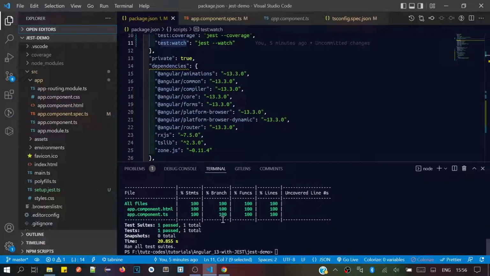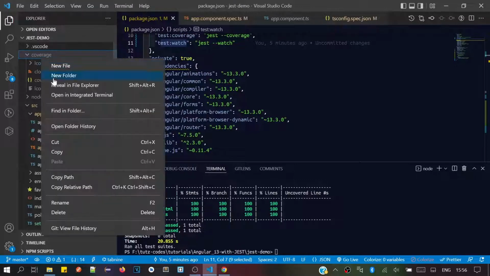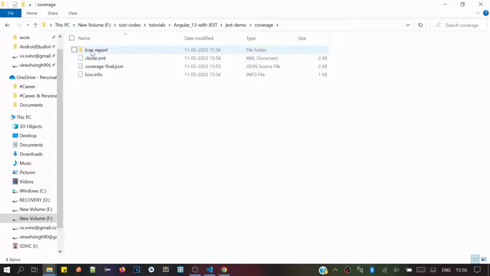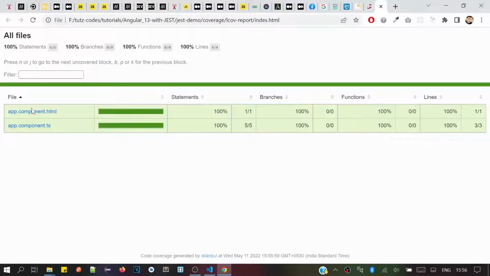Okay, so the coverage report is here, 100%. After running this coverage command, one folder will be generated here, coverage, and inside that the report will be there. So just open this, reveal in explorer, and inside this coverage folder there is an lcov-report folder. Then this index file, just run this file. You can see the report in the browser as well. See here, for now it's 100%.